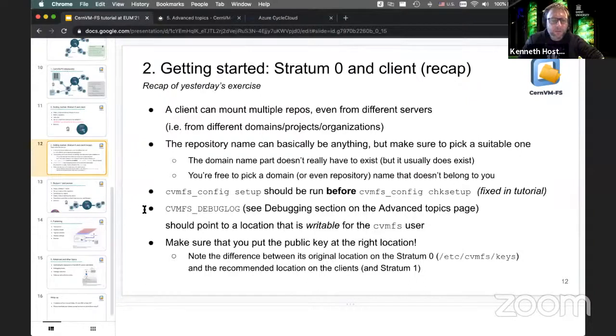There was also an issue with the debugging. People were using the debugging section in the advanced topics part of the tutorial, which tells them to set the CVMFS debug log setting to a log file where CVMFS will log things. A small and important detail there is that this has to be writable for the CVMFS user, the user that was used to install and run CVMFS. People were trying to point this to a log file in their home directory, which was not writable by CVMFS, and then not only do you not get logs, but you actually also break CVMFS. That was a bit annoying.